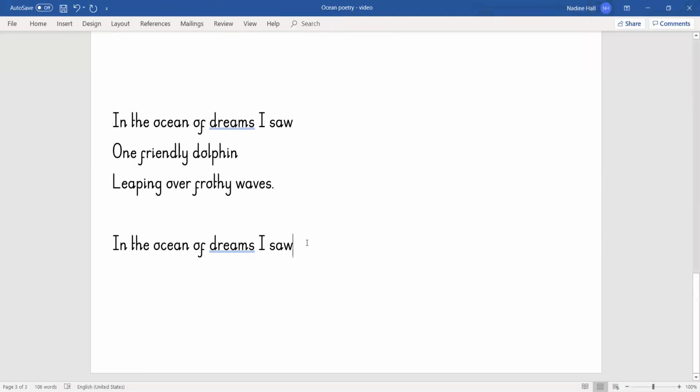And then I miss a line, because starting a new verse in a poem is a bit like starting a new paragraph in a story. You need to miss a line. And then that's where we bring in our repetition. We start every single verse with, in the ocean of dreams I saw. Now, the next number is 2. So in the ocean of dreams I saw 2.